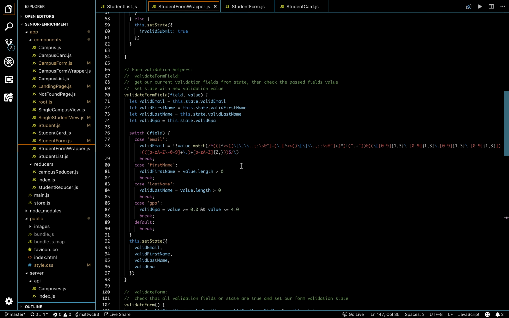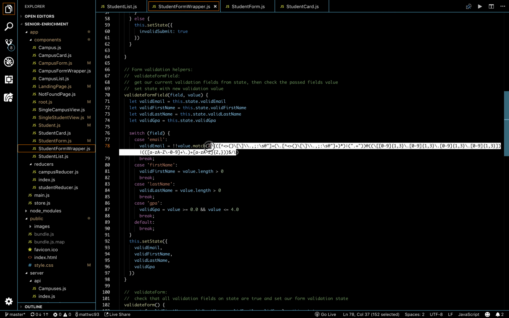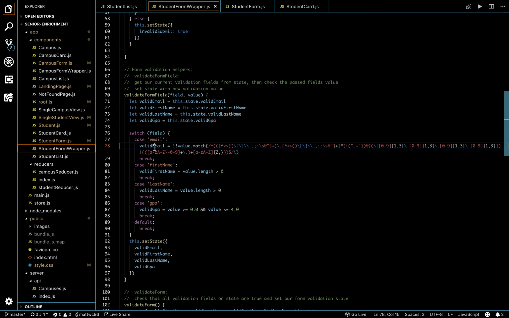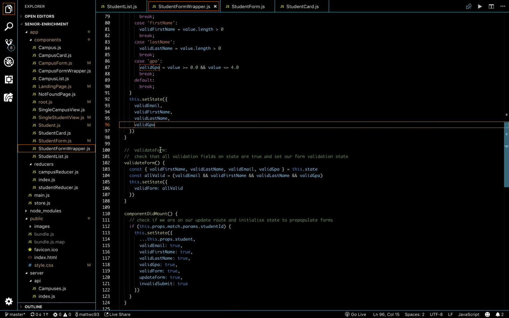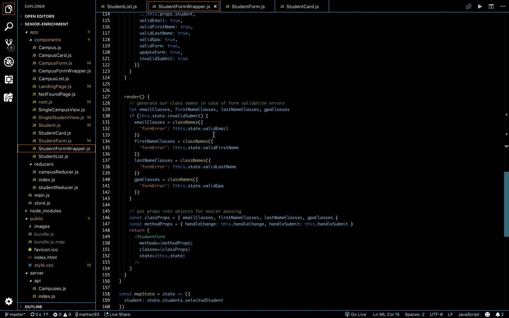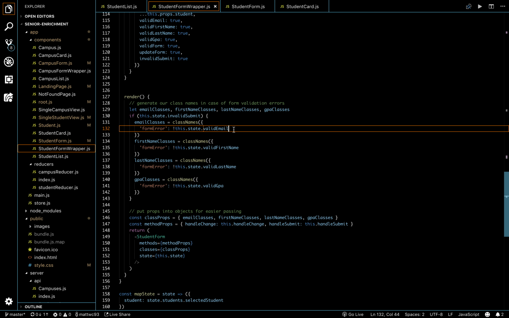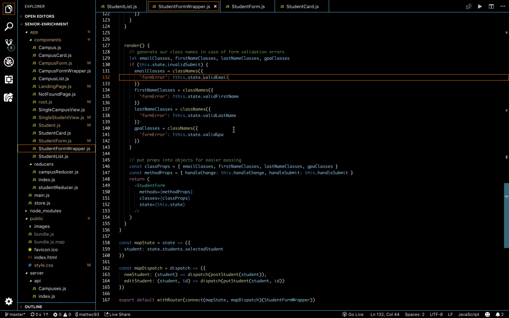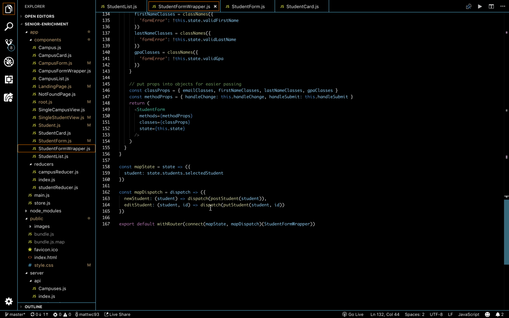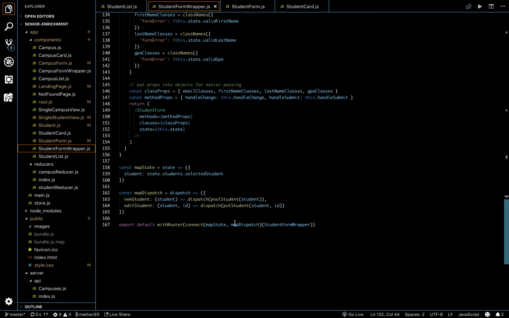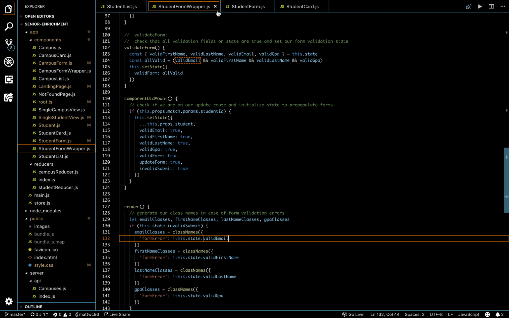Our validate form field is a little bit more. We found some email regex online that works pretty good, and so we just check each individual one. We can check our GPA is proper, and same way we validate the form, so that we can do our error class conditionally for our labels or for our input fields. We pass that down to our student form here. We've got the withRouter on a lot of this so that we can use the history.push to redirect us around.